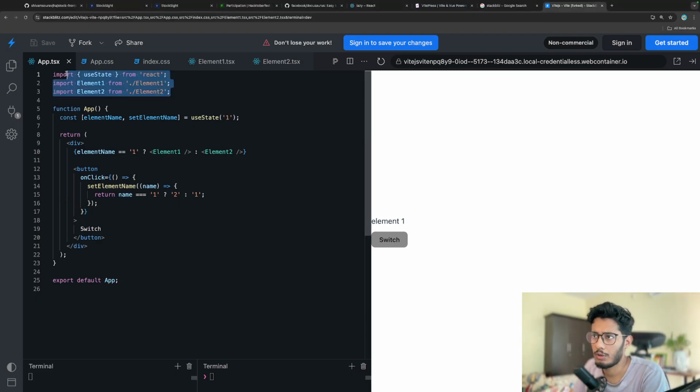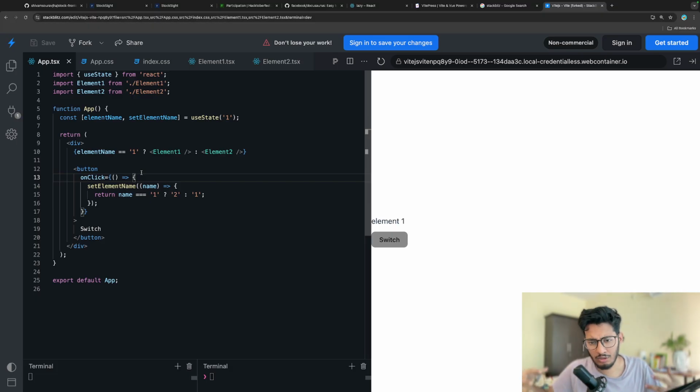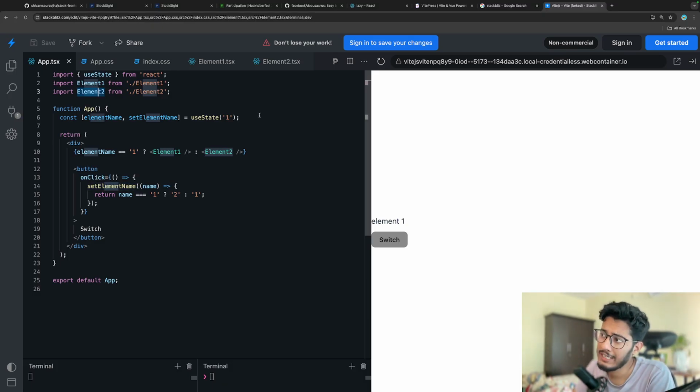So here we have a problem, and we'll be learning React Suspense and lazy through this problem. The problem is we have two elements, element 1 and element 2, which we are switching based on this state called element name. If the element name is 1, we are showing element 1, otherwise element 2, right? One thing to notice is that by default we show element 1.